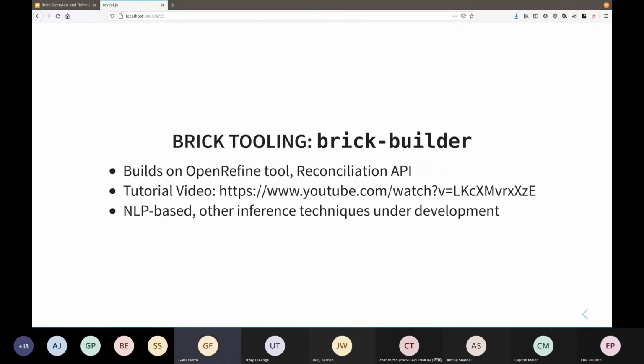Yeah, so there is a tutorial video that I put together that shows how that whole workflow works. There's more advanced tooling along these lines coming soon, so definitely keep an eye out for future developments. And that's all I have.